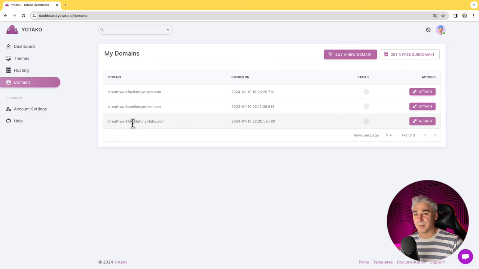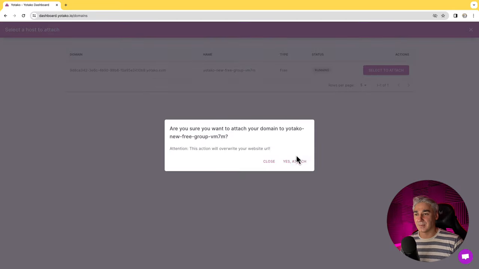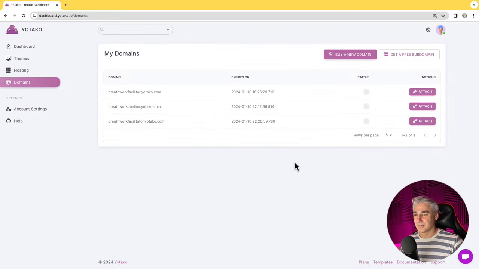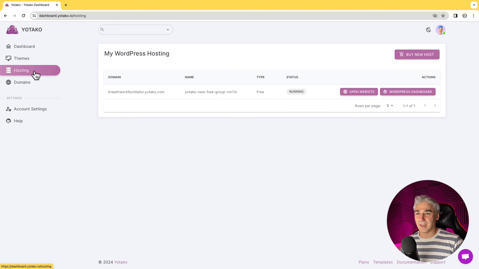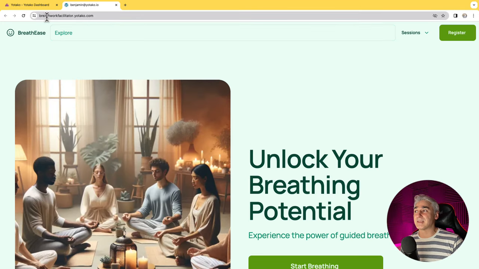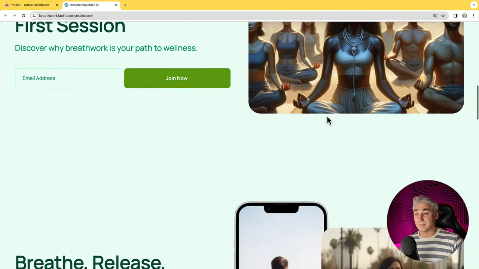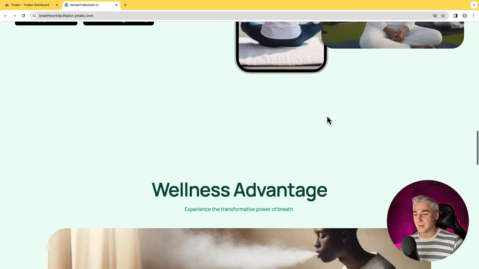Here it is, the new domain. So we want to attach to the hosting where we have the website, the landing page. So I click attach. This is the hosting, so I select to attach. I click yes, attach. And here it is already online. So let's go to hosting. And let's open the website. And here it is, our landing page with our domain that we just did in a few minutes. We can see how beautiful it is and that is pretty much the same landing page that we just create.